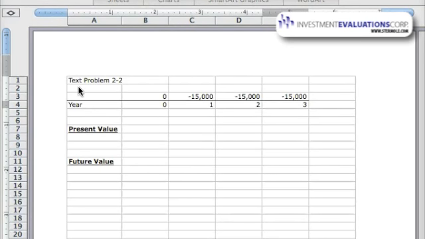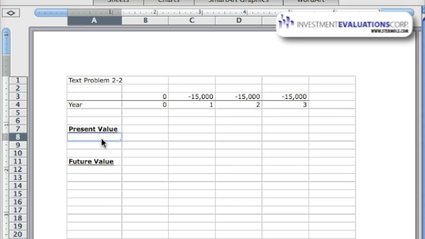Alright, I'm going to show you how to work text problem 2.2 in the textbook. Here we have a time diagram of what the problem statement says. It says you're going to make payments of $15,000 in years 1, 2, and 3. Nothing in time 0.